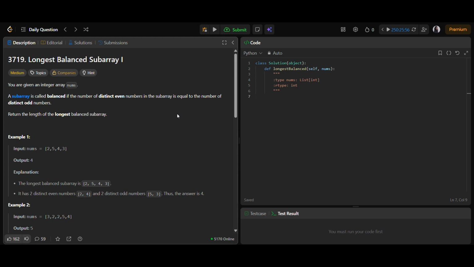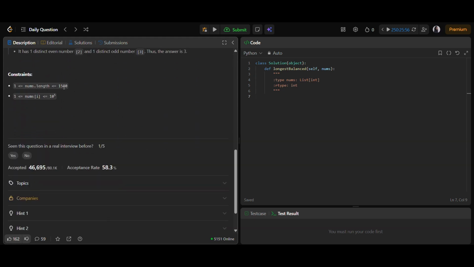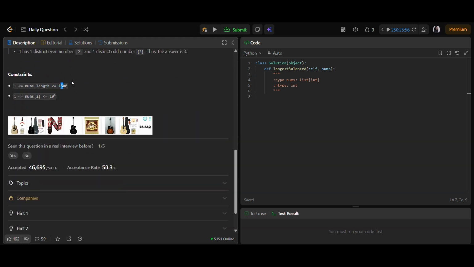If you look at the constraints, the maximum possible length is 1500. So we can try using the O(n squared) method because it is not that big. We can try and count every possible subarray by using two pointers, that is start and end, and two sets for distinct odds and evens.